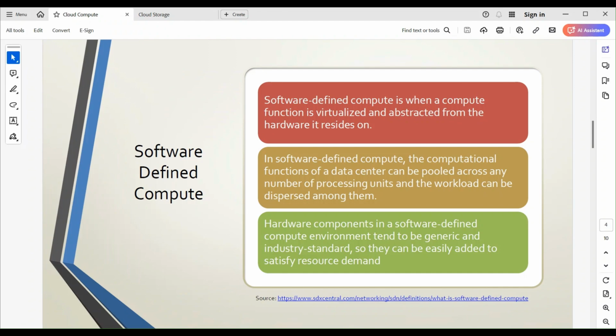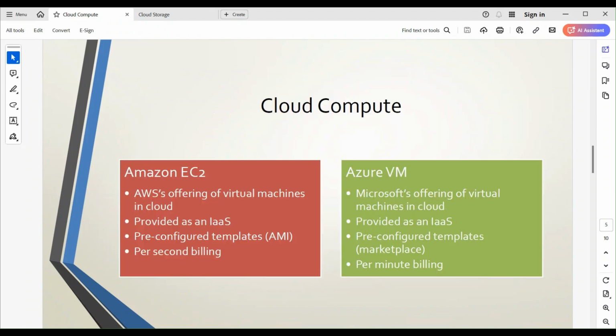Software-defined compute. Software-defined compute abstracts compute functions from hardware, allowing pooling and distribution across multiple processing units. This approach uses generic and industry-standard hardware, making it easier to scale resources.